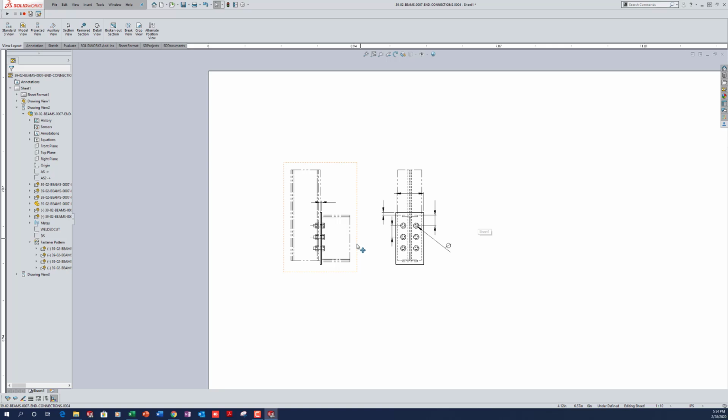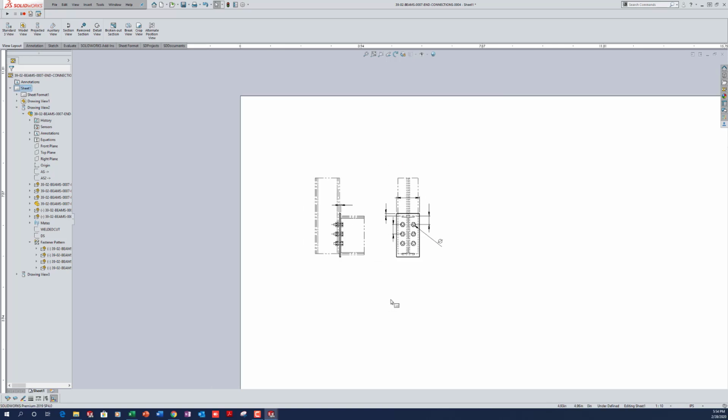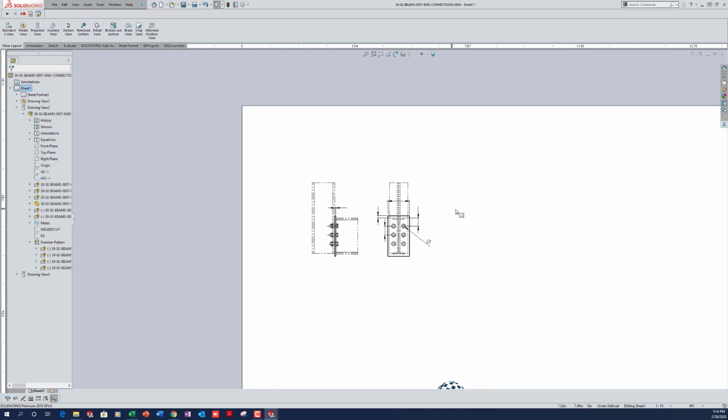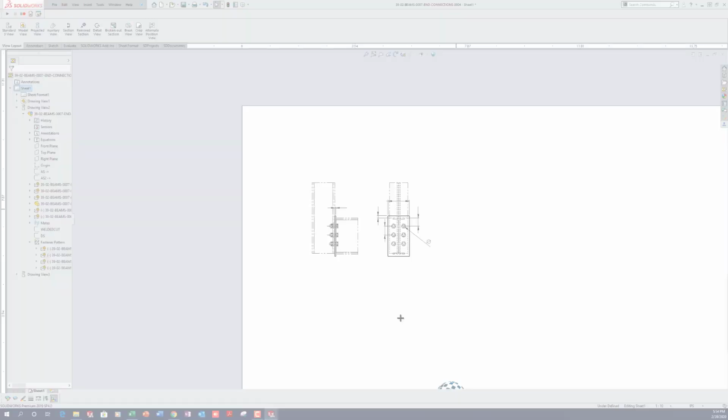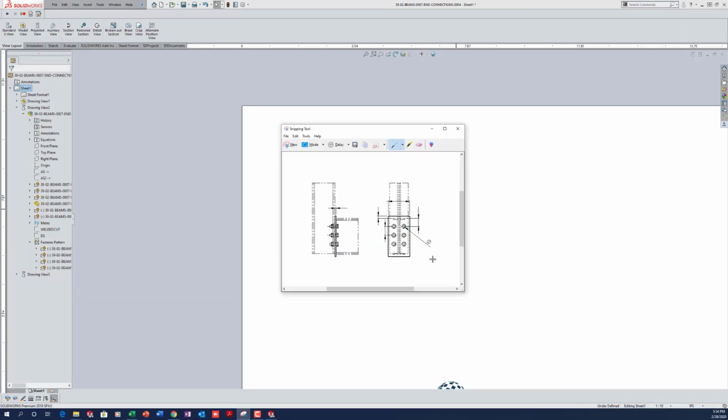Now you're going to want to think about how big your interface is going to be. So zoom it to about the level that you want it to show up on the screen. Now I'm going to use a snipping tool and make a new snip. And just grab this as the illustration and save it.